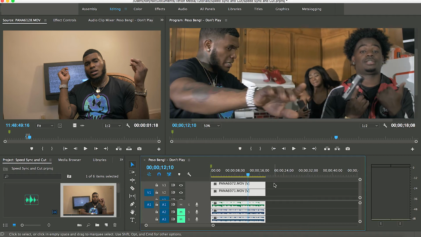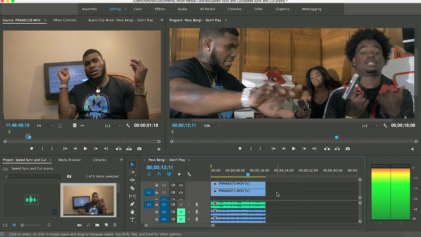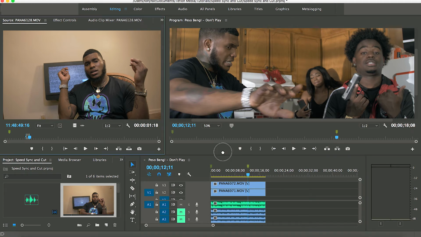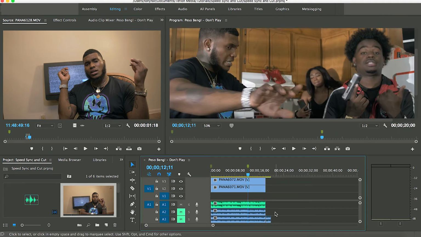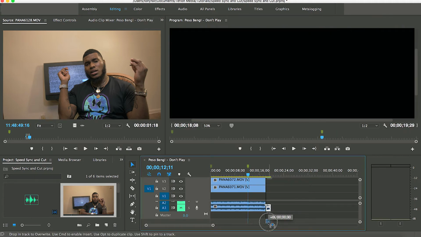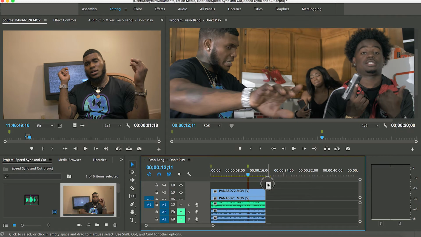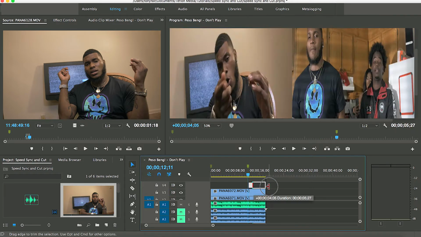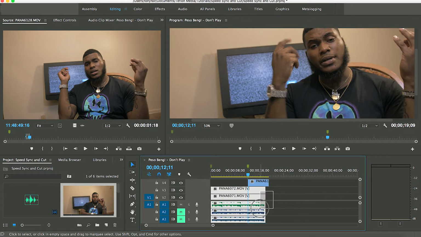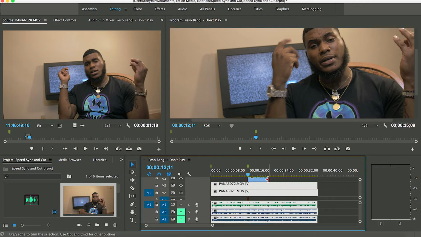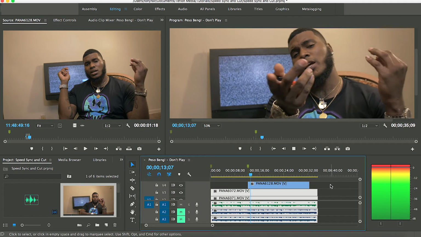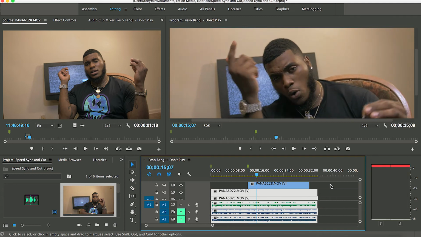All right, so that's the endpoint. So I'm gonna go ahead and mark in. I'll put a little marker there for my reference. Then I'm gonna drag this into the sequence, drag this down, and create another audio track. Drag it over. Let's make sure it's synced up. Give us a little space. Bring this down a little more. Yeah, that looks good to me.